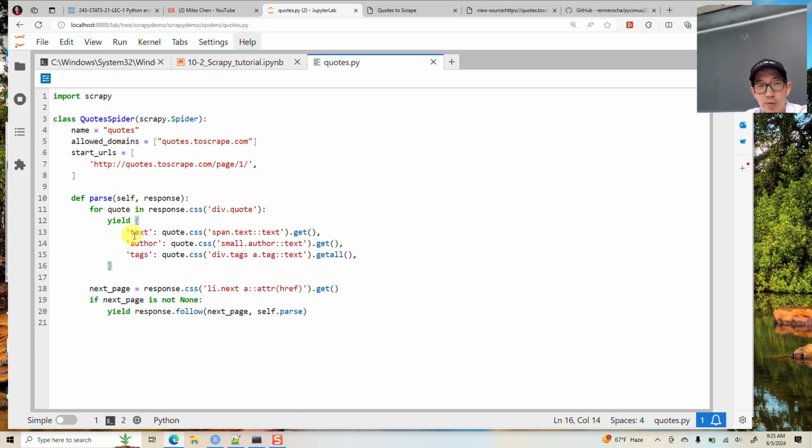So here we're going to say for each quote we want to extract this kind of stuff. The yield basically sets up a dictionary. The dictionary is going to be your key, and so we have 3 keys: text, author, and tags. You can think of this as column headings. So we're going to have a column of the text, a column for the author, and a column for the tags.